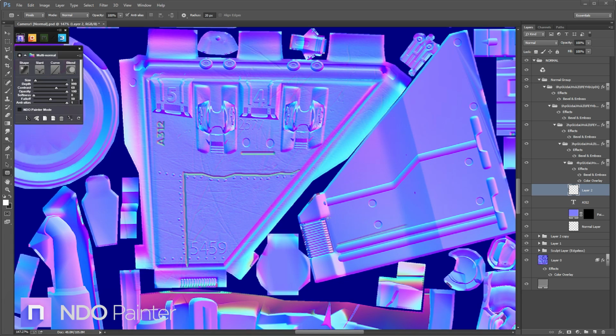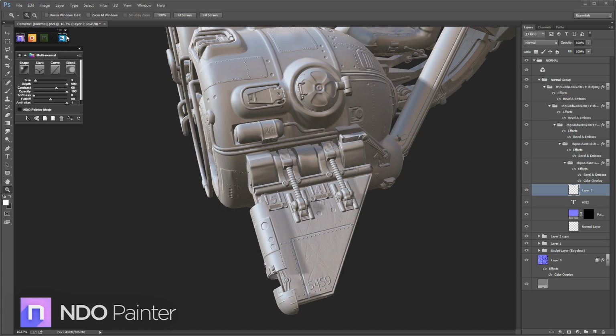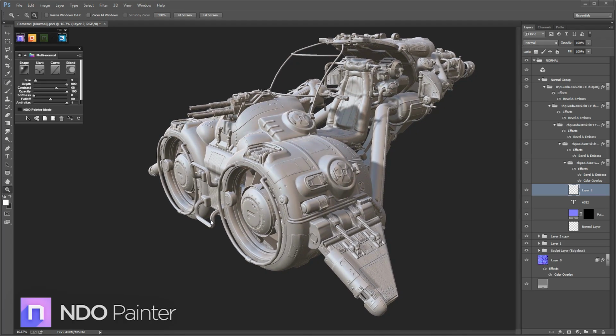Alright, let's preview the changes. Let's open up 3D and refresh. Right, so these are the changes I wanted to make to the normal, and I feel really happy about it now. Let's save it and move on to texturing it with Substance Painter.